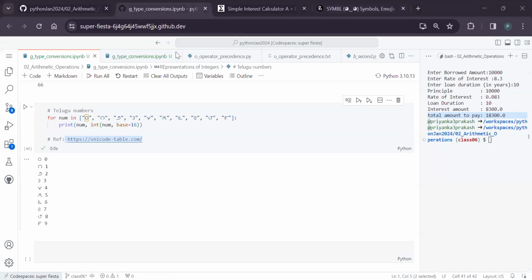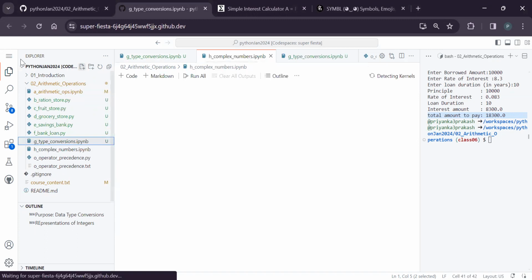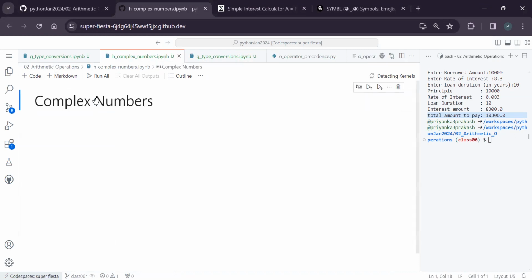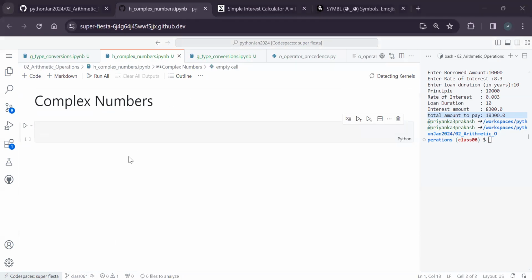And lastly, after type conversions and others, the last point is about complex and absolute. To know further about this, we can work on the last thing, H, complex numbers dot ipynb. I'm creating an IPython notebook because it's easy to work with complex numbers. Till now we know that they are also part of the integer family, but slightly different. What is the difference?